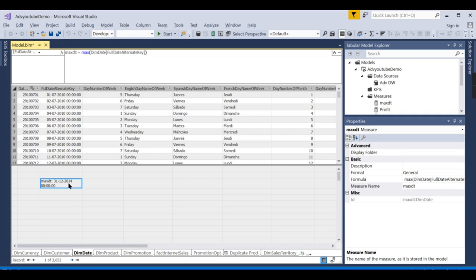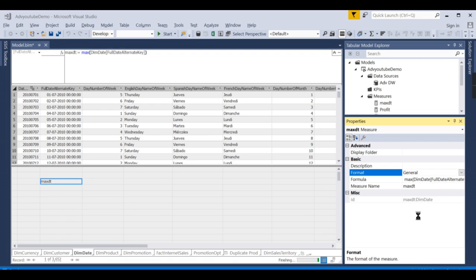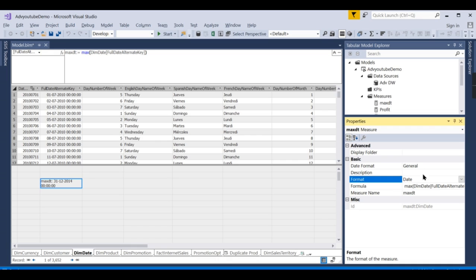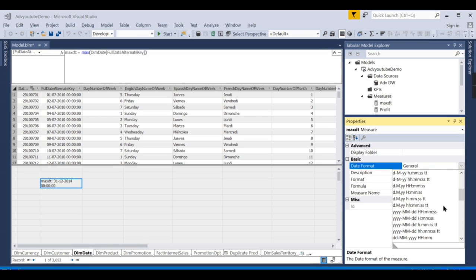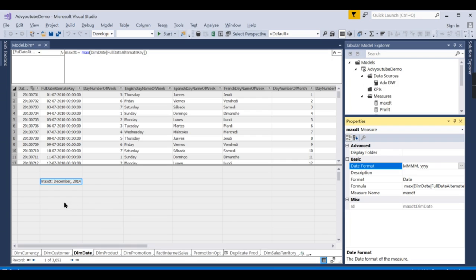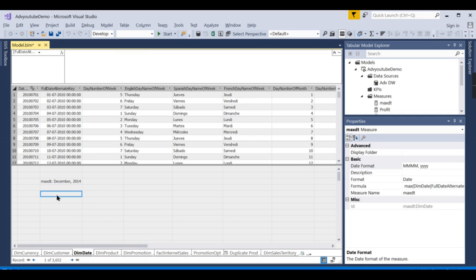Instead of showing it like this, I want December 2014, something like that. No need to show the date. For that, click on that column, go to general, and make that data type date. Then after that you will get the option to format. Here is the date format, what format you want. You can choose over here. So this is what I want, December 2014. This is so useful.